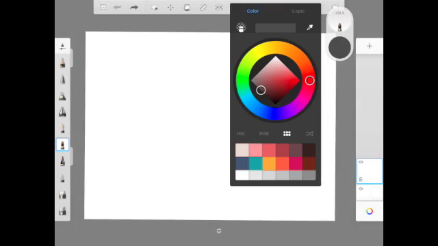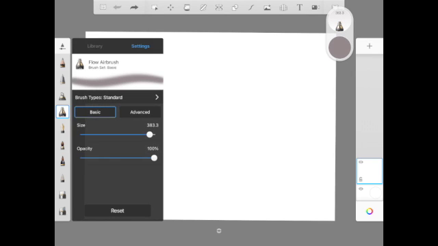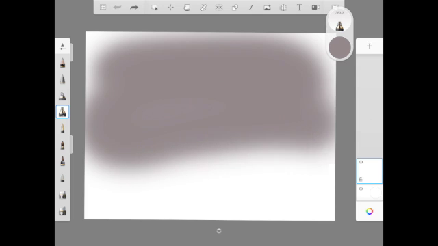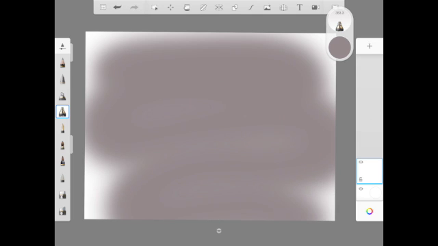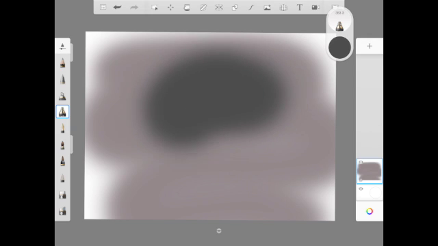Okay, in this video I'm going to show you 3 examples of some weather you can make. First I'm going to start out with a cloudy, rainy, stormy day. So I think I'm going to go with a light gray and this spray tool and spray the sky kind of a dark gray. Then I'm going to go to a darker gray and add some clouds.